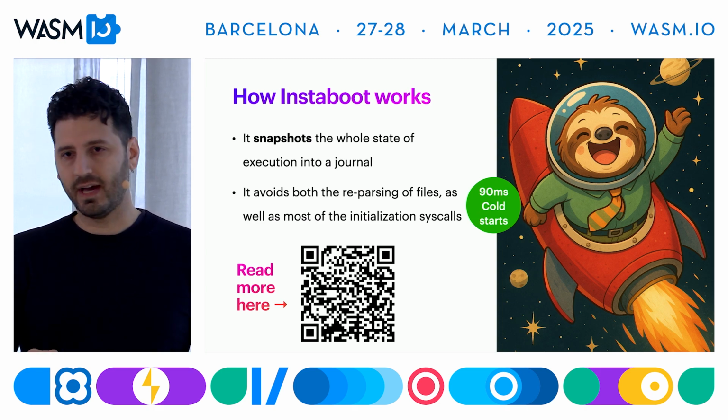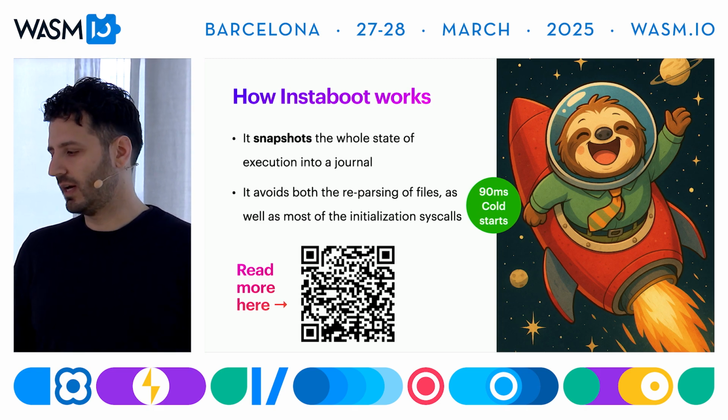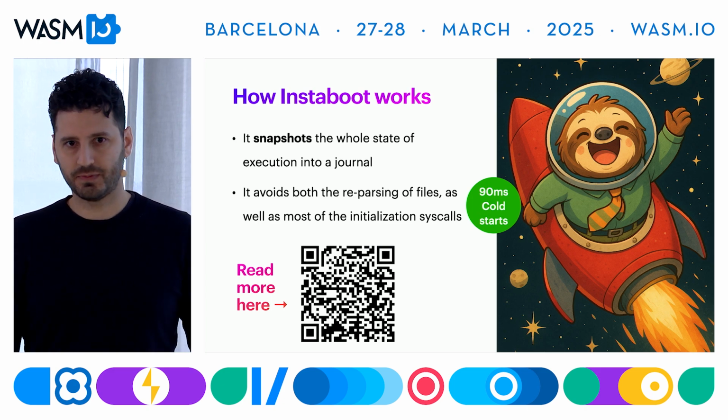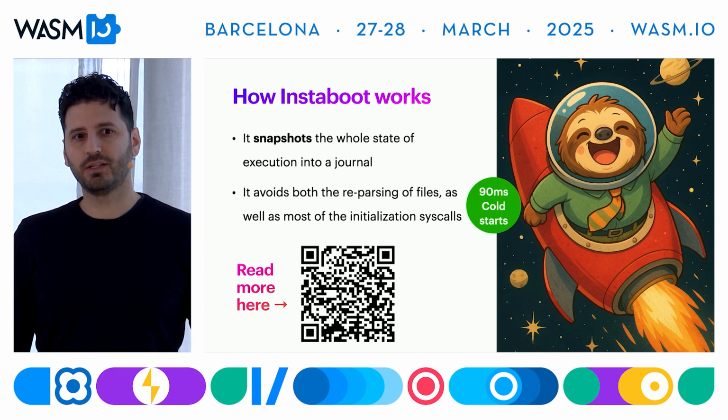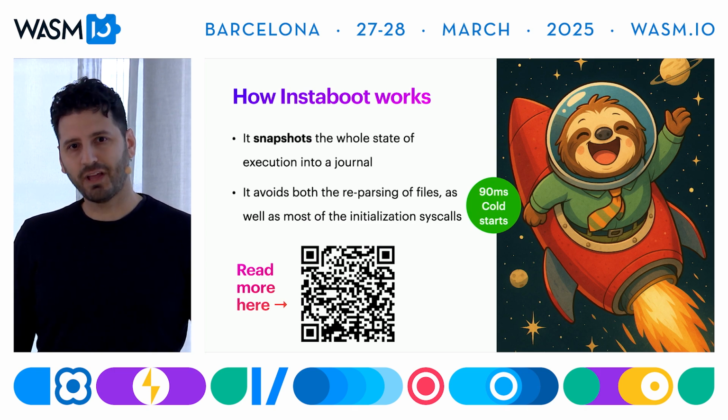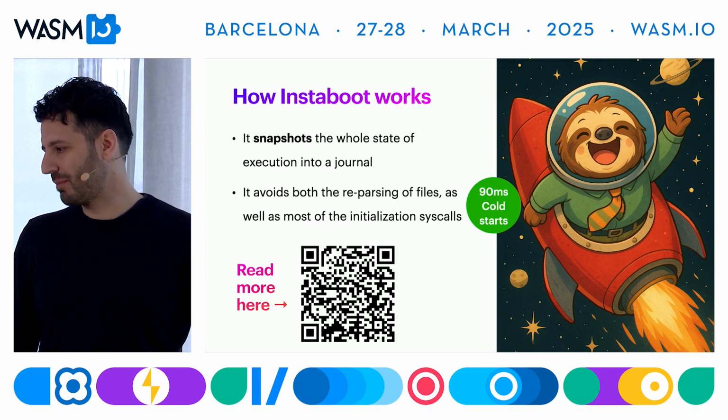So thanks to all that, we achieved about 90 millisecond cold starts. Here you have the QR code. If you want to read more about that, this will link to the blog post on how we made this possible. We don't have a lot of time, so I cannot go in depth.